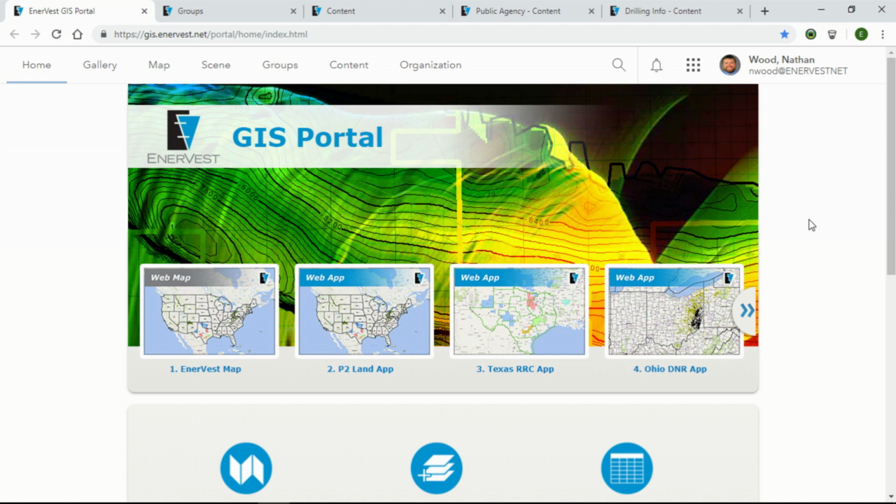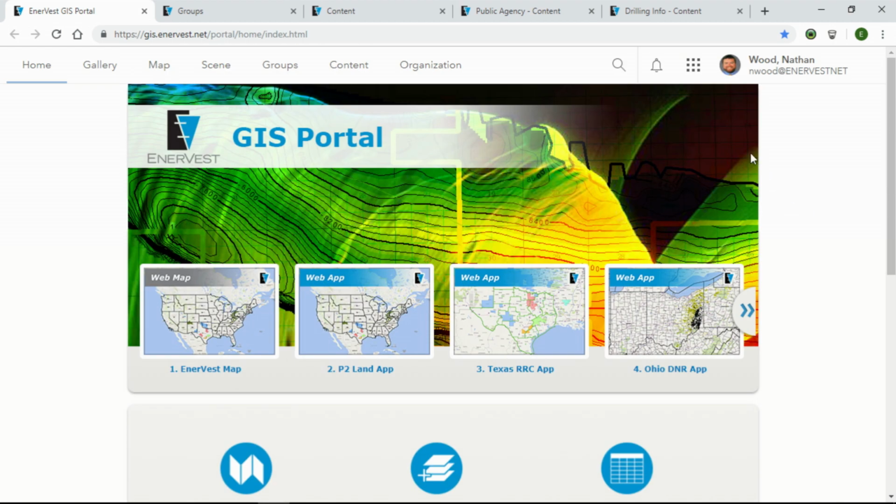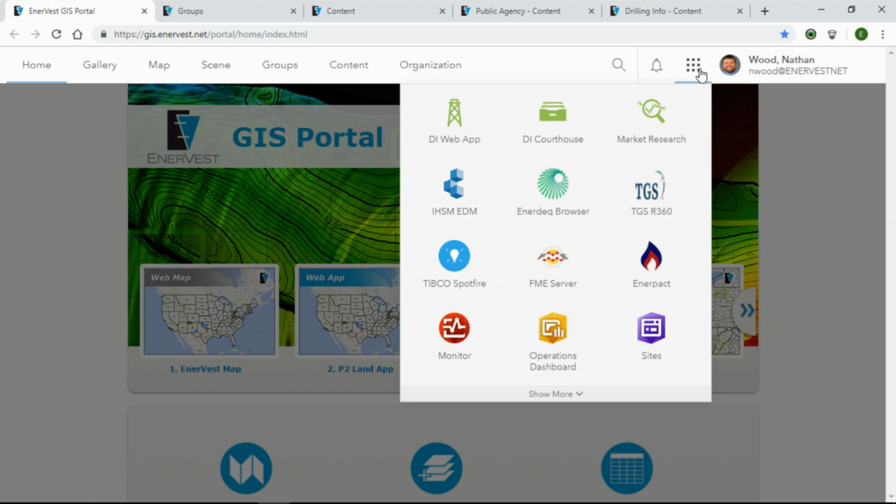Our homepage has the most frequently used maps and apps highlighted for our users. We provide links to helpful resources, including online training classes and how to view GIS layers in other software. A new feature we found is our ability to customize the app launcher. Here we link to external web platforms, creating a single launching point for users throughout the company to find the data sources that they need.